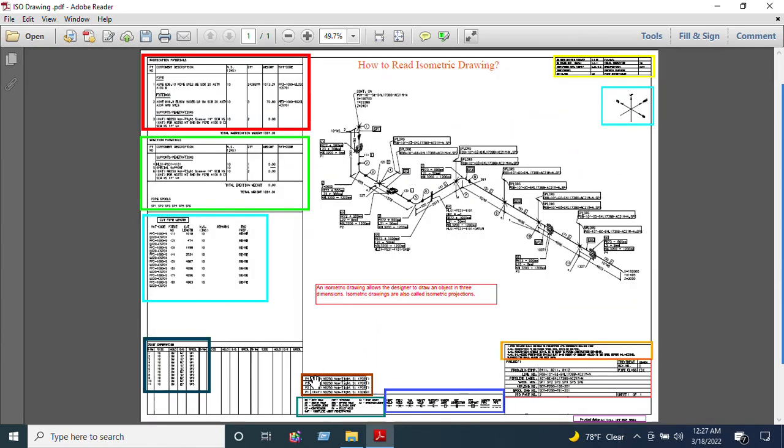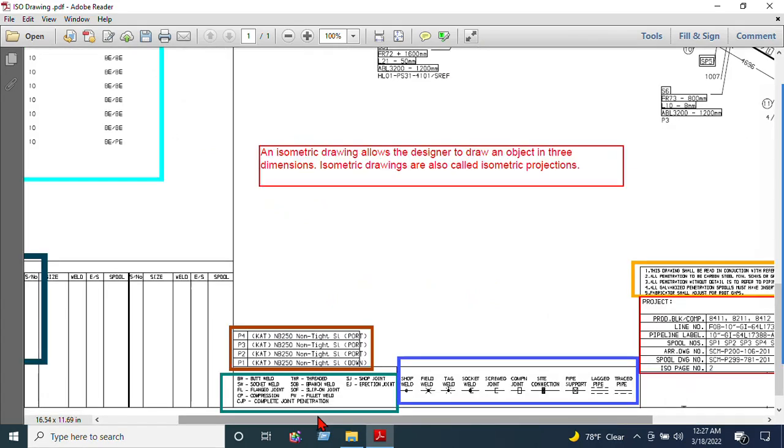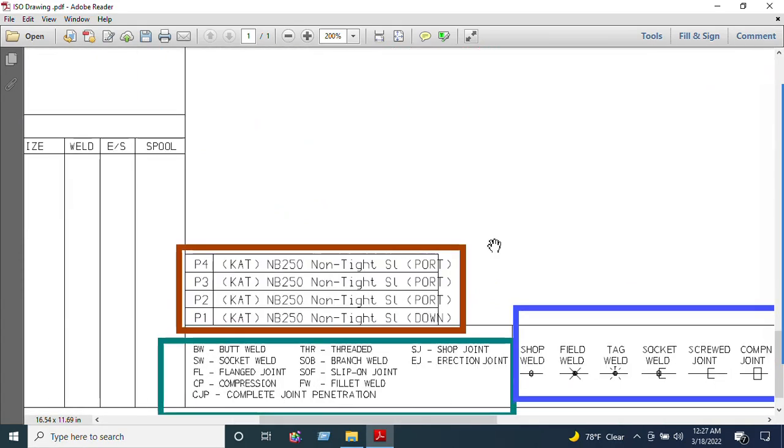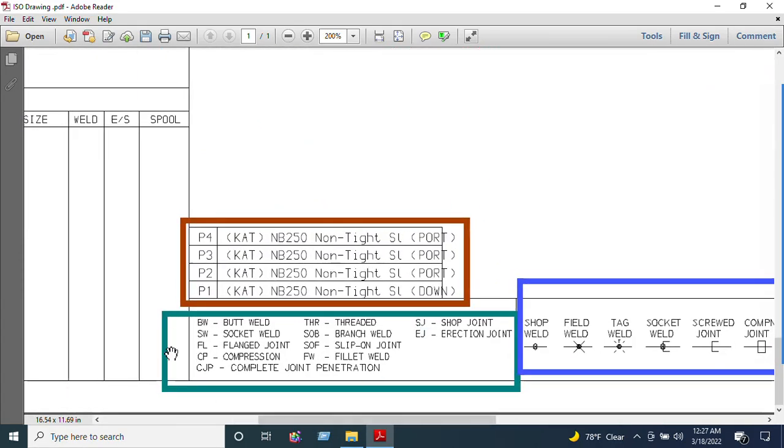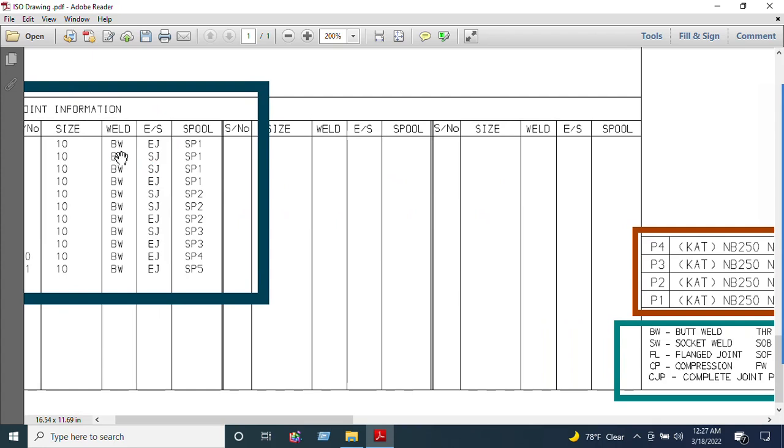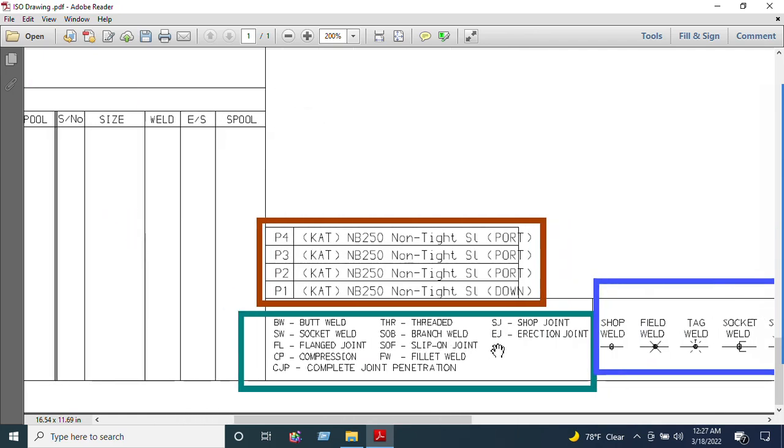Then I will go to the next point. So we can see from here this box inside. We can see here I have the joint details. What is the meaning of BW? So we can see from here writing have BW, EJ, SJ. So which one, what is the meaning? These things they elaborate here.